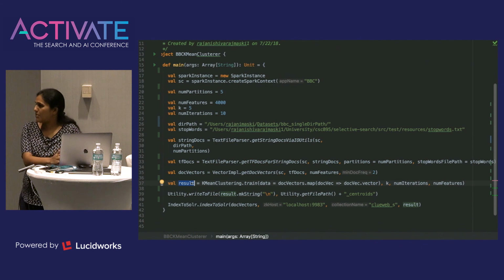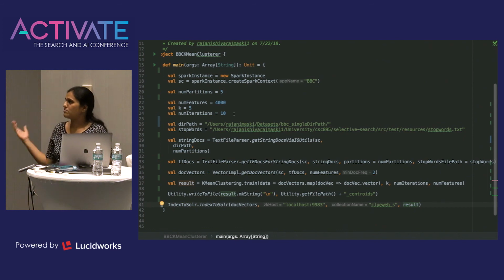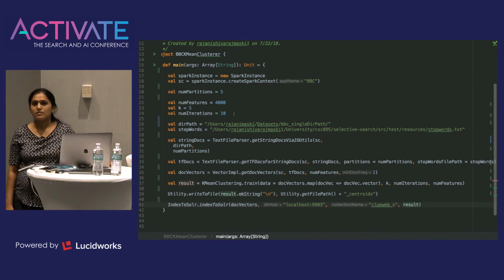The result is nothing but the k-means model, which is written to a file as centroids. At this point, your model is ready, and it uses the same model, the collection name, and the ZooKeeper where you want these documents to be projected and indexed. That's all happening here. So you could just refer to this code and run the jobs, and then dig into the implementation in detail. Okay, I'm done. Thank you.